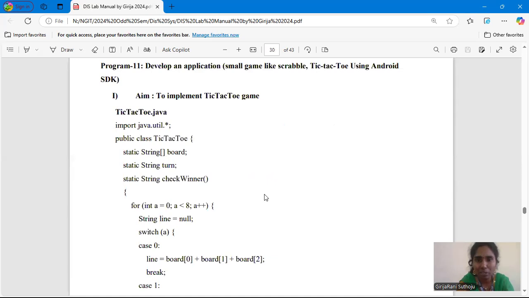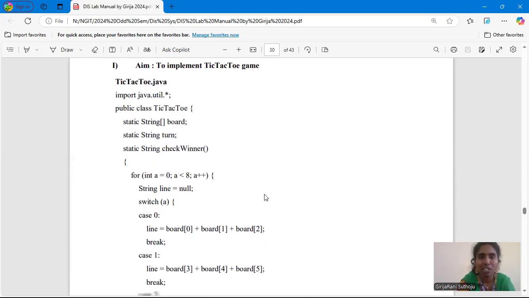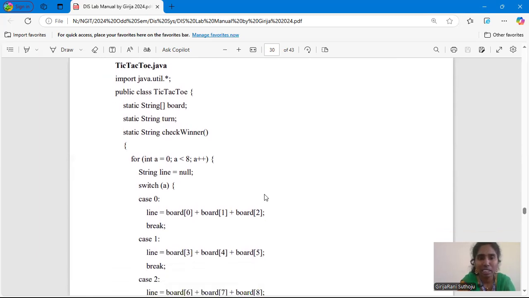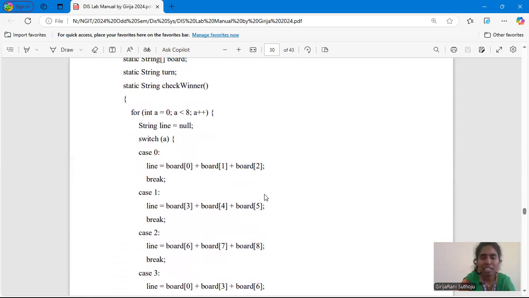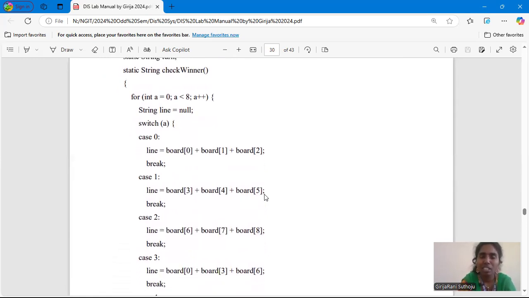The next one is the Tic-Tac-Toe game. Coming to the Tic-Tac-Toe game, we can go with just Java code, or the Android SDK. First, let us see the Tic-Tac-Toe game with only Java. At last, we should have the winner, right? The final aim is to give the winner.